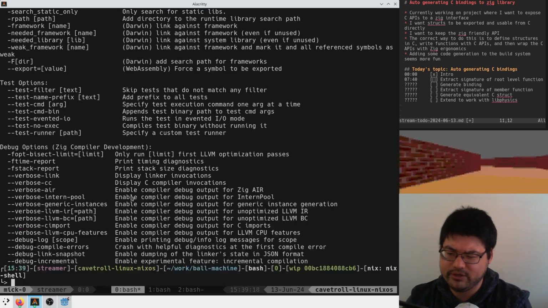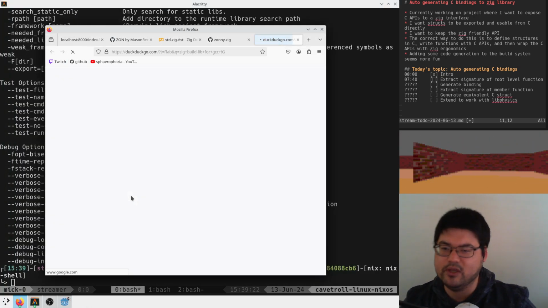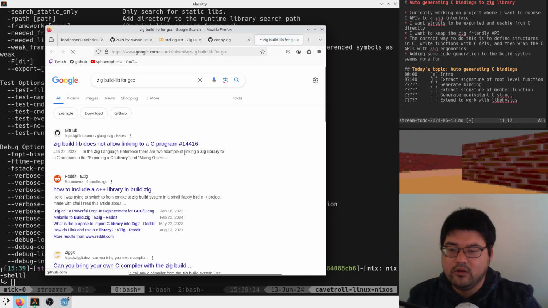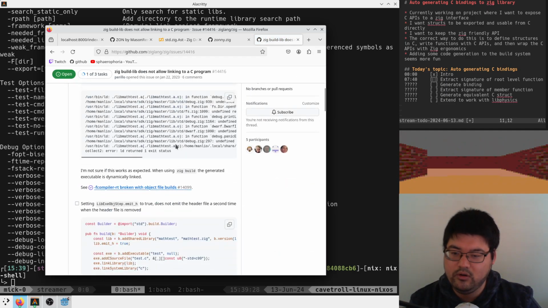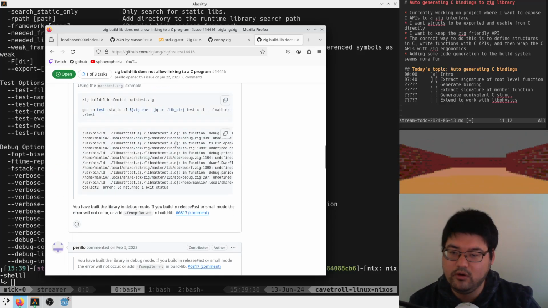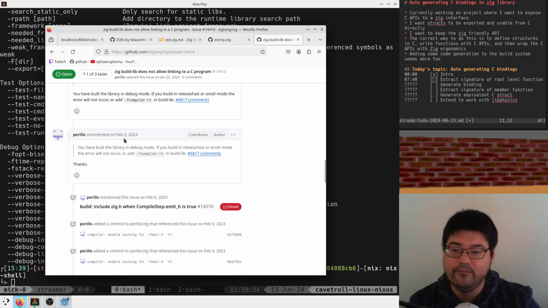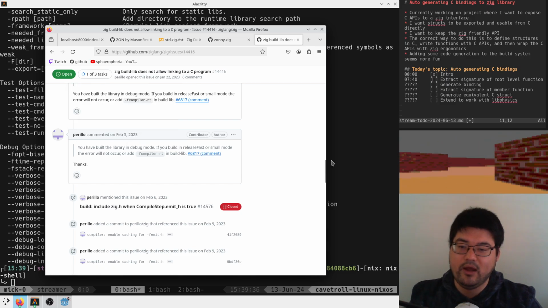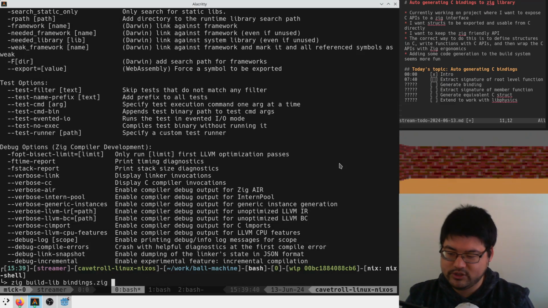You can omit debug symbols. Can we, like, Zig build lib for GCC or something? Yeah, this is what I want. Zig build lib does not allow linking to a C program. Does somebody tell us that there's some sort of compiler flag? Or add fcompiler RT. Let's try that.